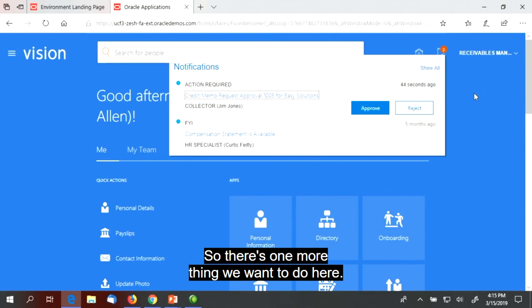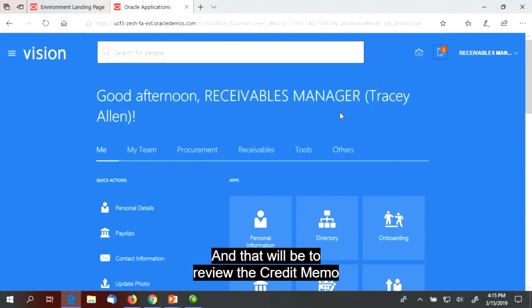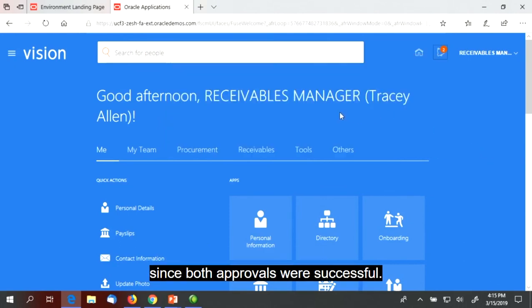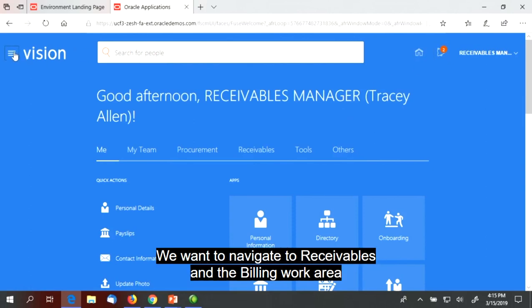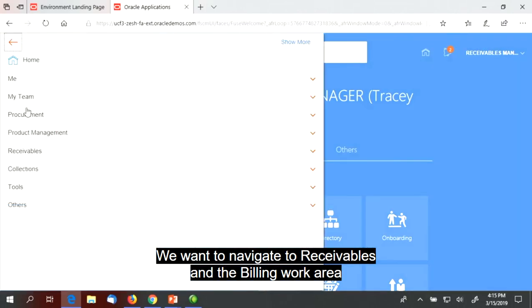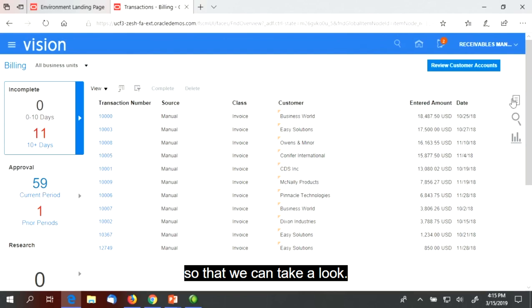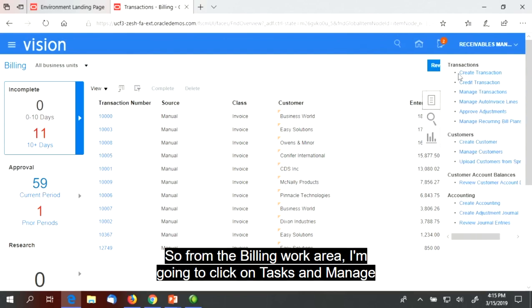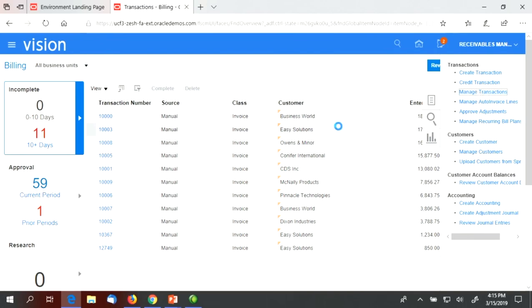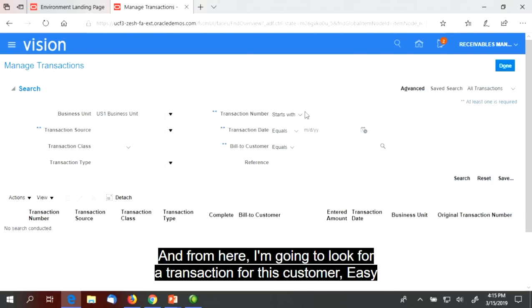So there's one more thing we want to do here, and that will be to review the credit memo. Since both approvals were successful, we want to navigate to receivables and the billing work area so that we can take a look. So from the billing work area, I'm going to click on tasks and manage transactions. And from here, I'm going to look for transactions for this customer, Easy Solutions.